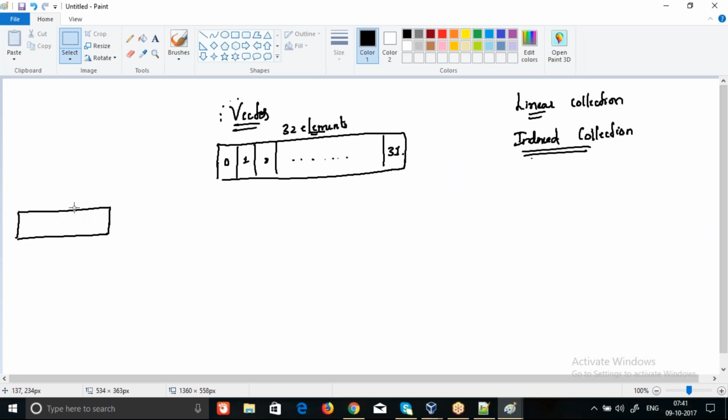The compiler will create one more, and all these things happen internally. The only API exposed is what we will see. Just like the list collection, which has some methods exposed, similarly we have some methods exposed for the vector collection also. But I'm just trying to explain how the internal implementation works.